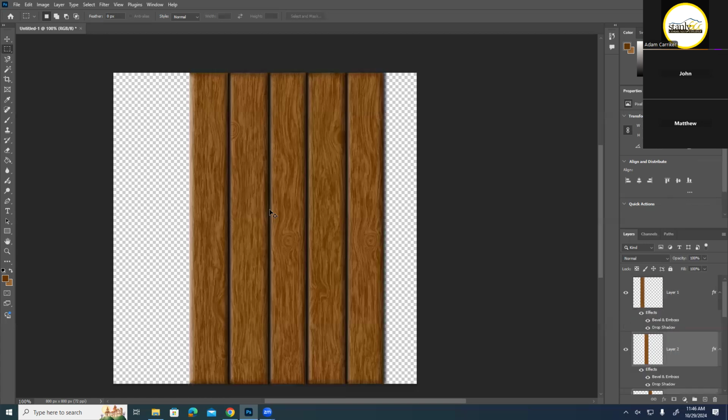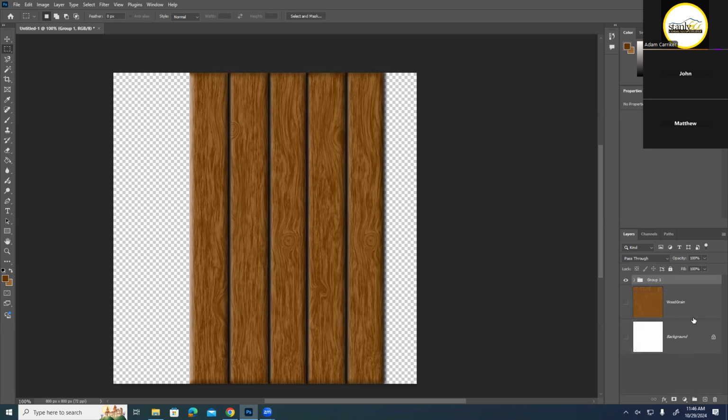My preference is usually, instead of flattening the layers, to group them. And there's a folder down here. There's a little button down here that looks like a folder, and all that means is to group them together. And then you can give your group a name.